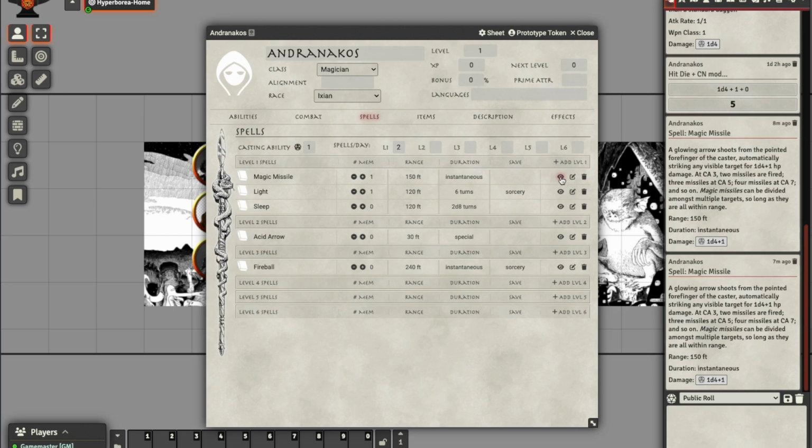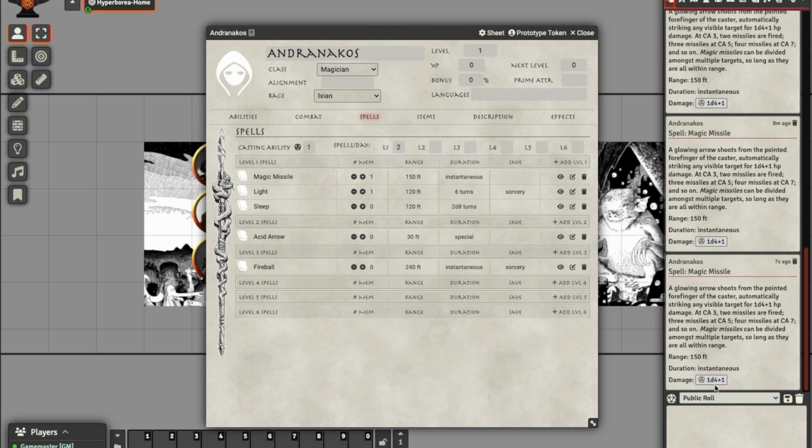The eyeball display over here pops the description over in the chat, and the damage actually appears as a clickable button. So that's one of the things where I talked about how it can actually affect the mechanics of the system. If you put in a valid formula in the damage field, you're going to get this button. And then, of course, we know the pencil and paper icon to edit and the trash button to delete. So no difference there from any other part of the character sheet.